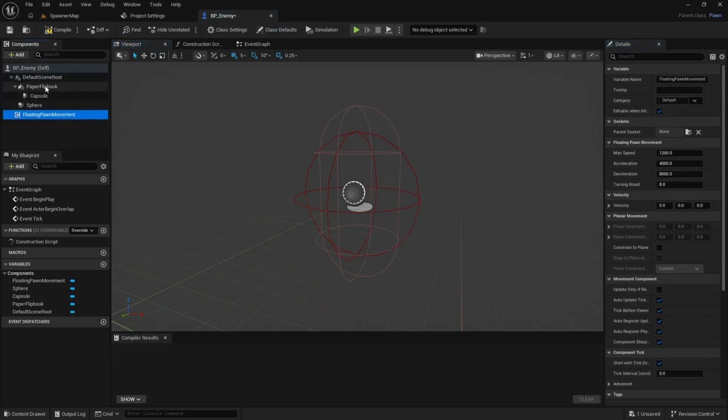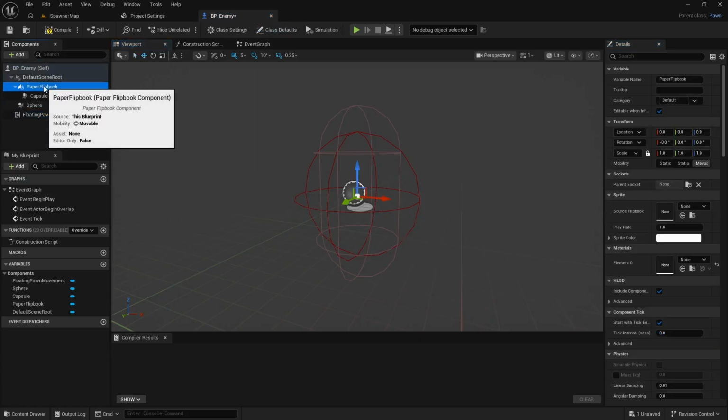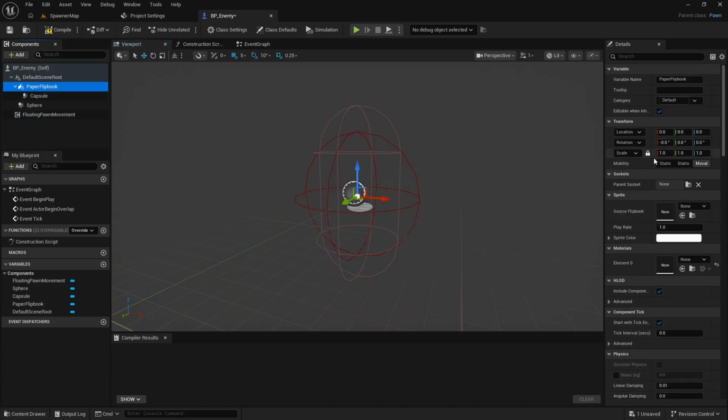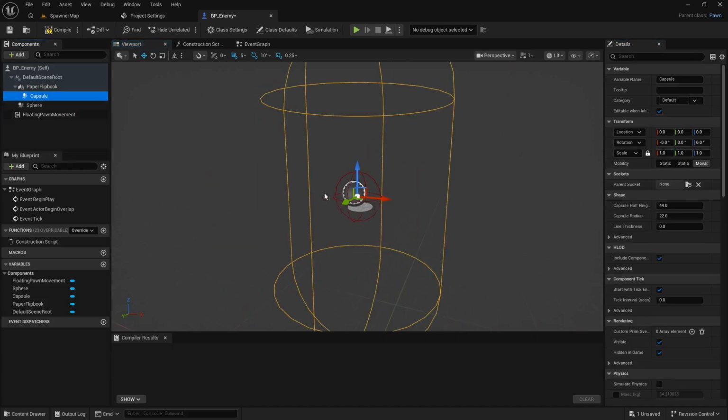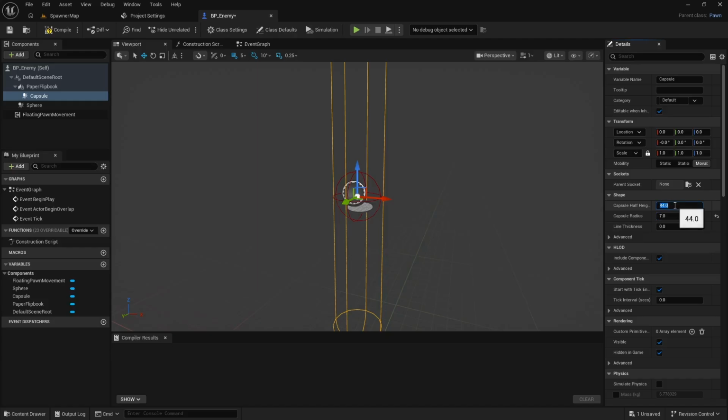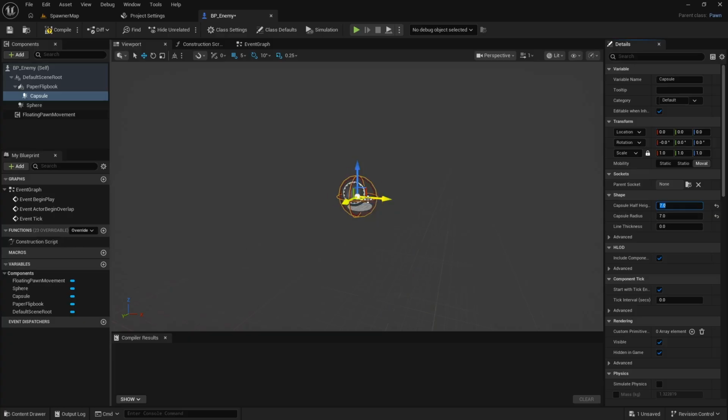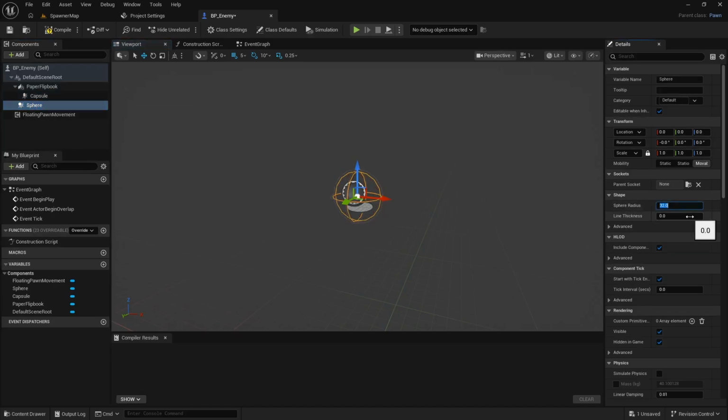Now we can go ahead and adjust some of these values here. Starting off with the paper flipbook, I want to scale that by 5 because my sprites are a little bit small. And then for the capsule component, which is going to be inside of it, I'm going to adjust the capsule radius first to be 7, and then the half height to be 7. That's going to give us this little small sphere item here. Once you have that set, we're going to go to the sphere collision, which is the outside one, and that sphere radius I'm going to set to be 512.